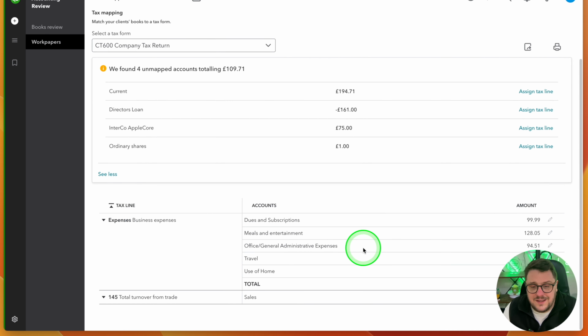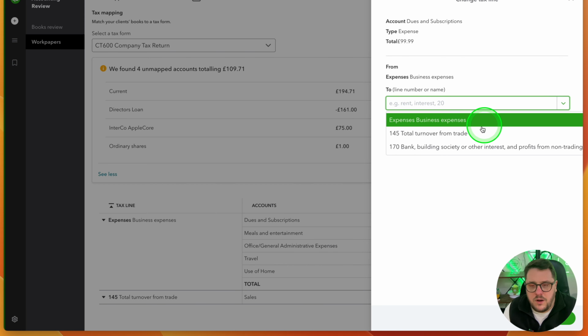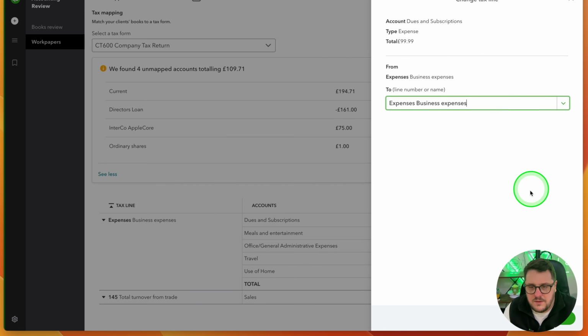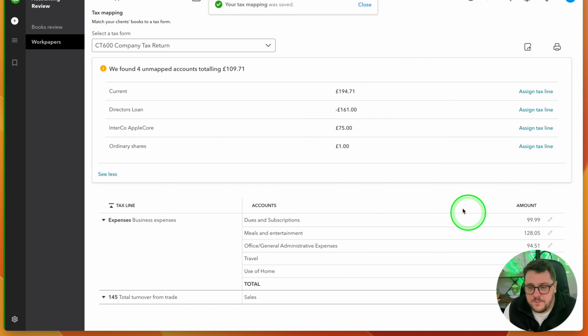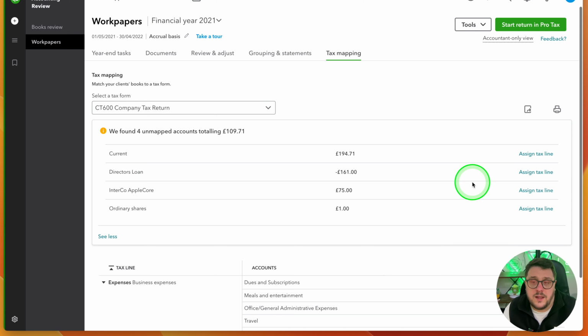Then on my tax line here, it's telling me what my business expenses have been put under: dues and subscription, meals and entertainment, office expenses, travel, use of home. They've all been put to the one, and I can use this handy little pencil here to say what tax line I want that to be. So is that going to be expense, business expense? Put it to there, press save, and now it's going to be allocated there accordingly. Same with turnover. I can go through and make sure my turnover has been allocated correctly.